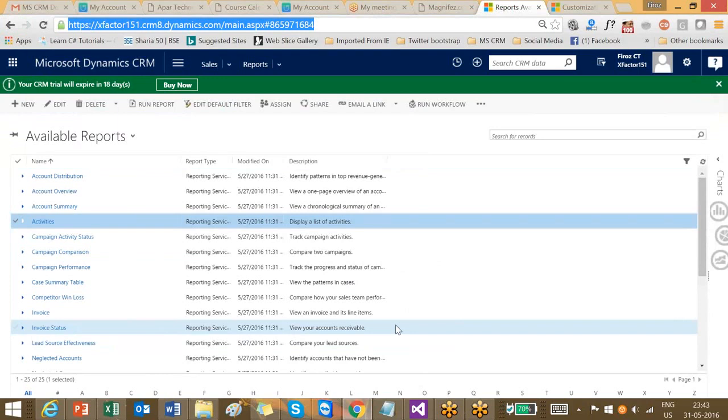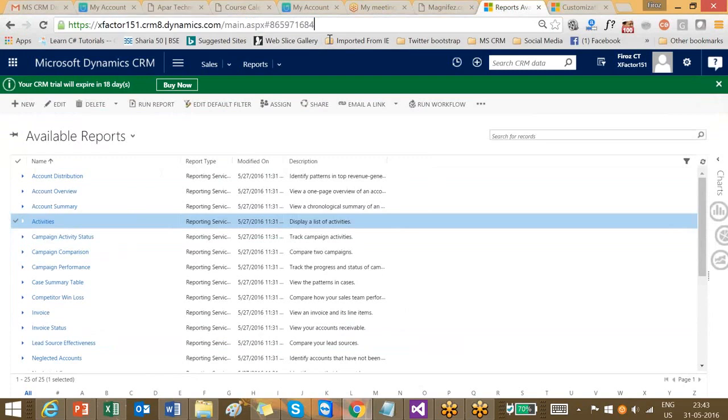So for the practicing purpose, this will do. Even the online version will have all the features of an on-premise version.